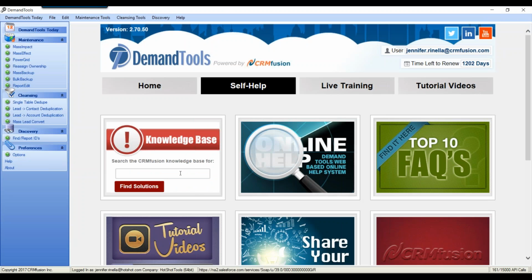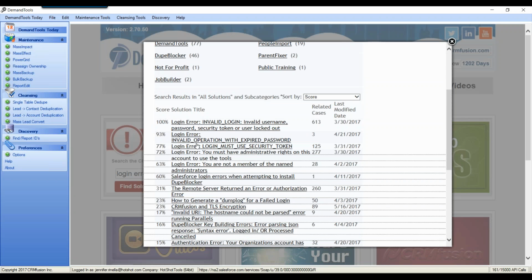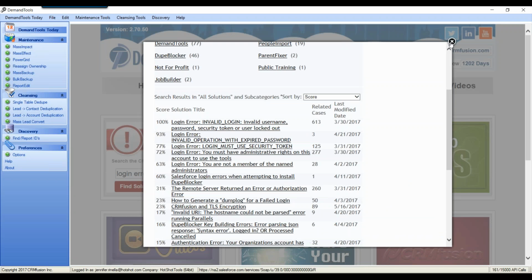The knowledge base is great for searching for login errors. So maybe you want to type in login error and find solutions for that. There's some different login errors that you may encounter. Obviously, it wouldn't be in here if you had a login error, but I just wanted to show you how to search for an error.